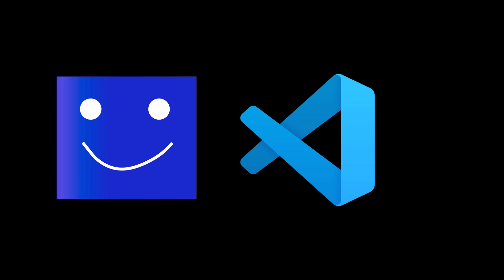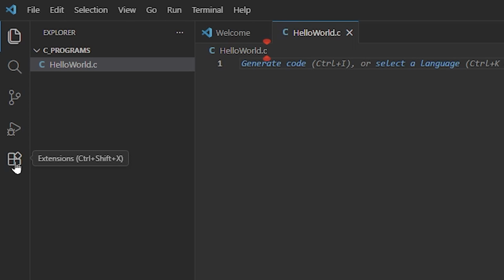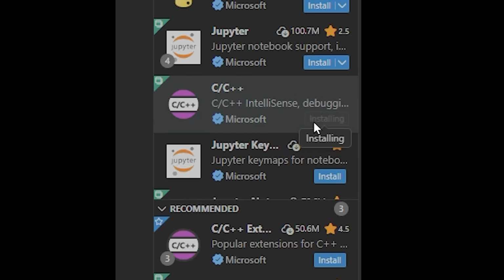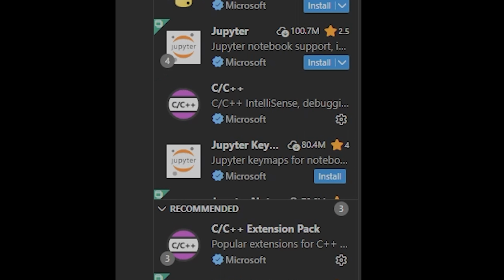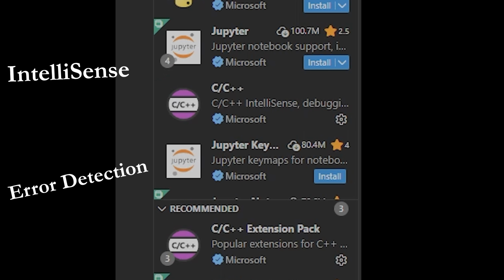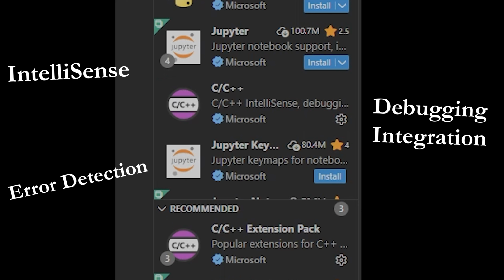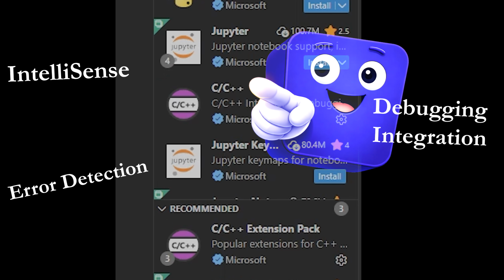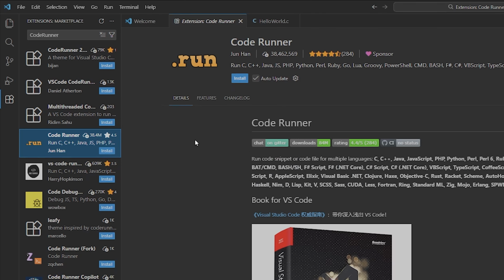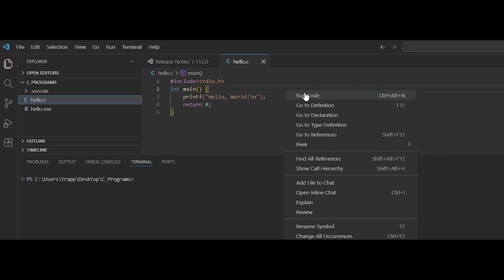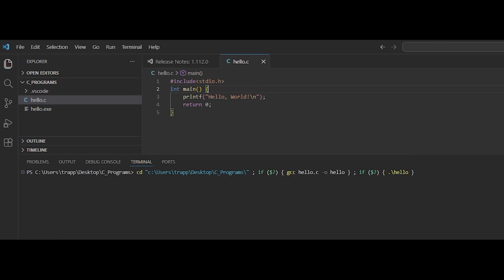Before we start coding C in VS Code, we need to install a couple of extensions. You just need to go to the extensions panel here on the left, search for C/C++, and install the one provided by Microsoft. Make sure it's from Microsoft. This extension gives us proper IntelliSense, error detection while typing, debugging integration, and overall language support for C and C++. Next, search for Code Runner and install it as well. Code Runner allows us to quickly run our program with a simple click. It's especially useful in the beginning when we just want to test small programs quickly.